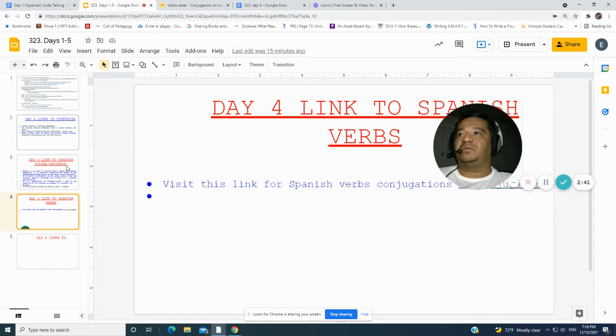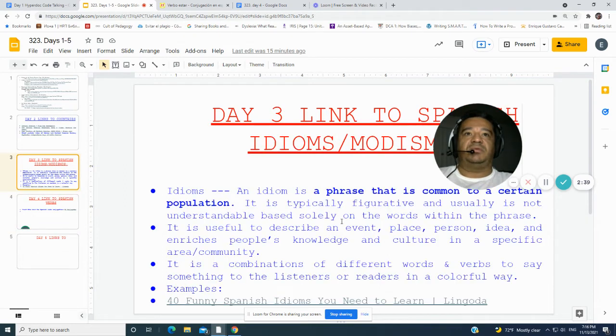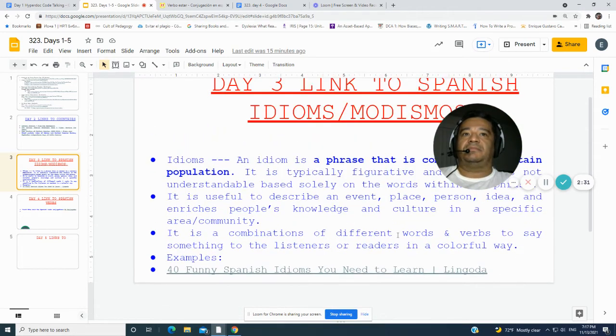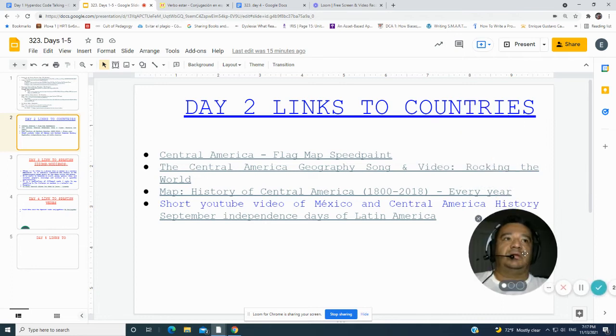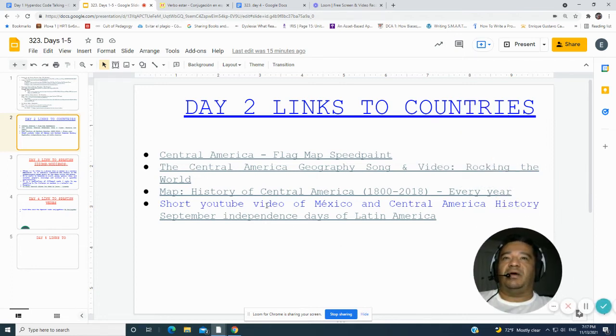And you can use it also for slide number 3, which is more about idioms or phrases of the culture. Here it's about a little more of the history of the Central America countries, the maps, pronunciation, a little bit of geography. And this one is about a 5-minute video on the history of independence of Central America countries.